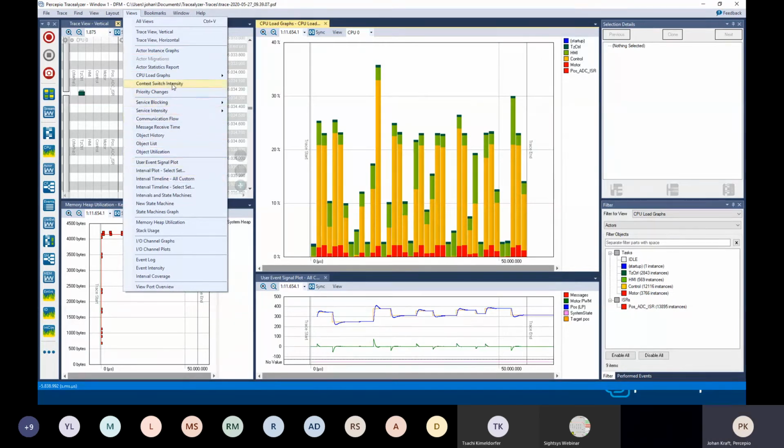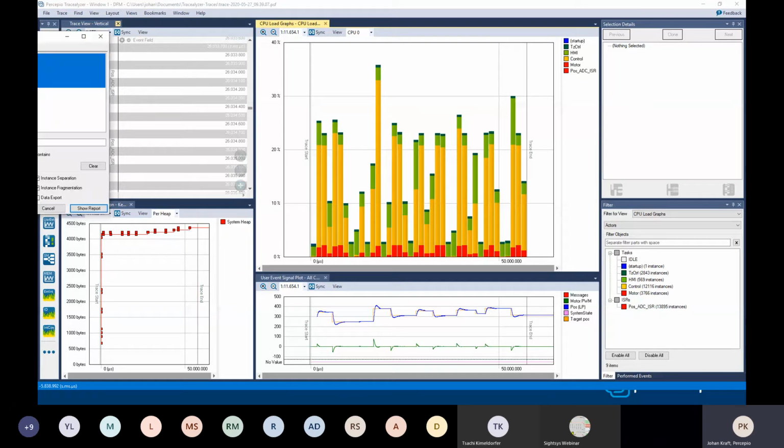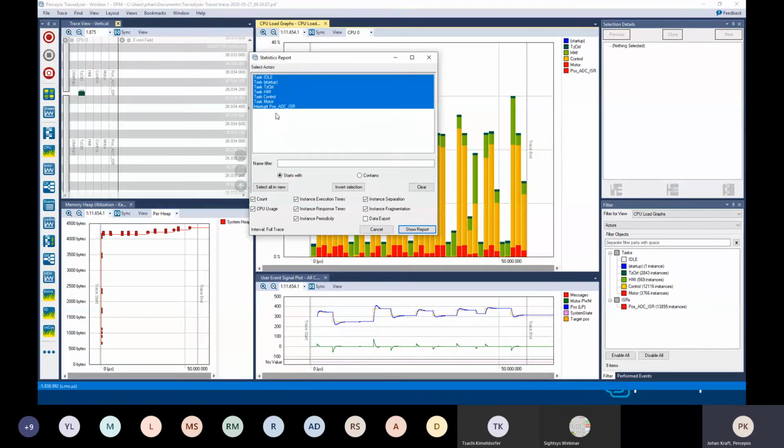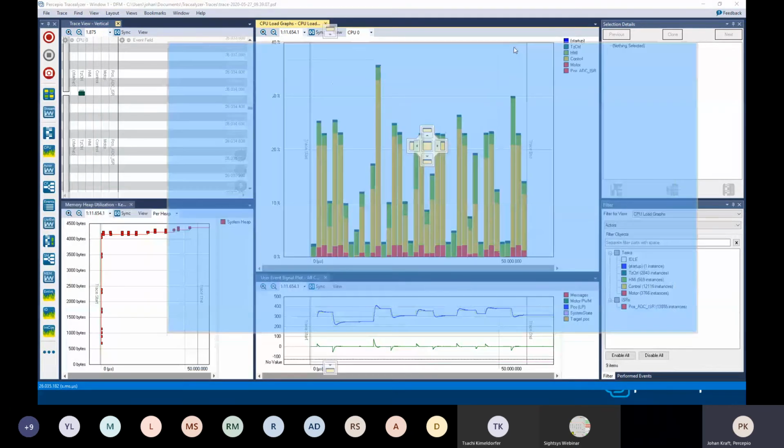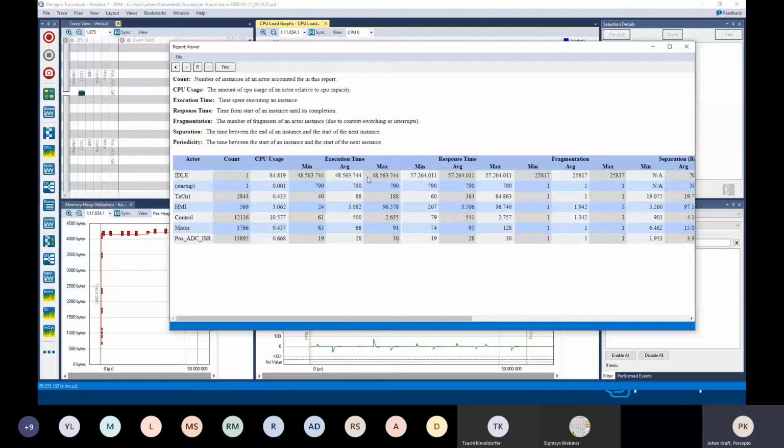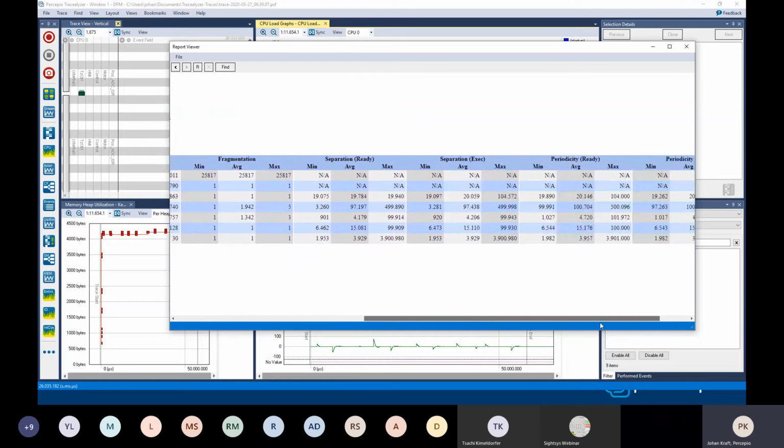Here we go. You can select what tasks you're interested in, what properties, and then you can get an HTML report like this with statistics. You can see things like CPU usage on average, execution times of the tasks, and response time, that's the total time from when the task is triggered until it's finished. The execution time is the net execution time, excluding disturbances, and also periodicity, separation, things like that.